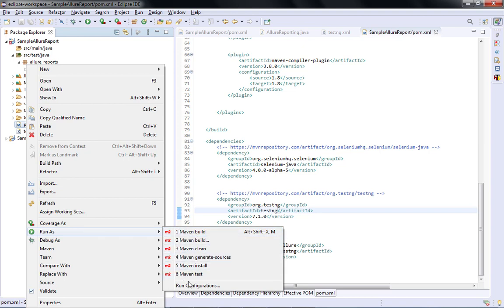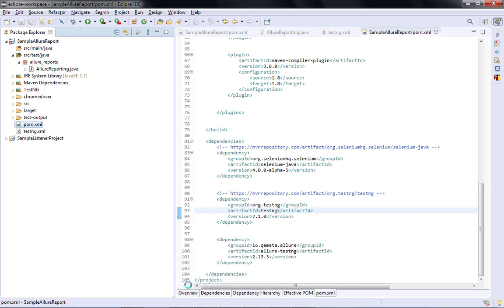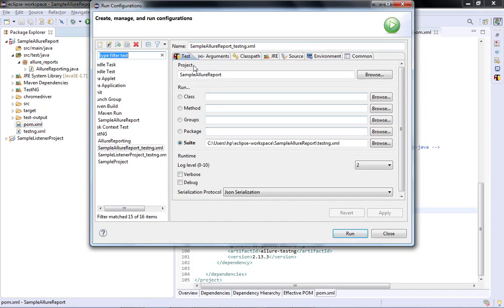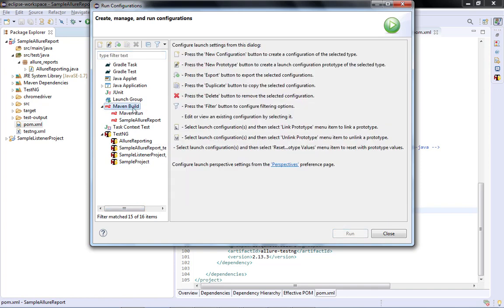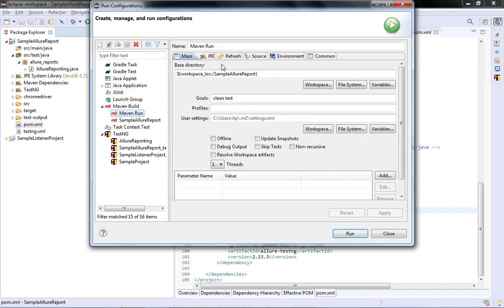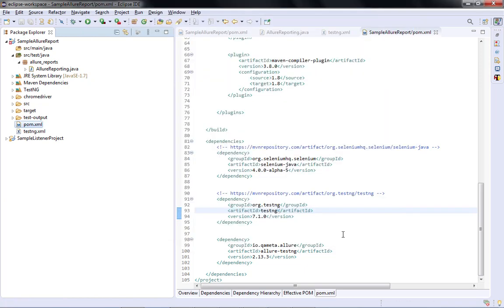If you have any issues with this, you can go to run configurations. Okay. And you can say that, okay, I want to run it as Maven build, and you can create a new configuration. So as soon as you create a new configuration, you'll see a window like this. Okay, so do put this goals here, clean test.